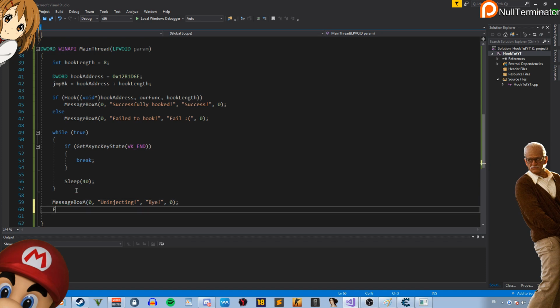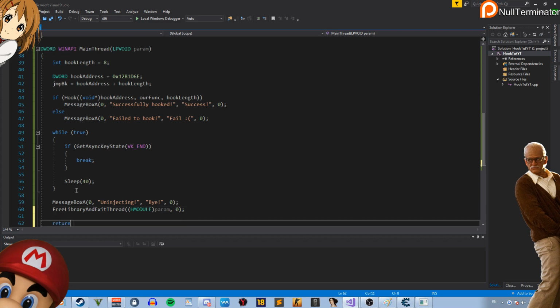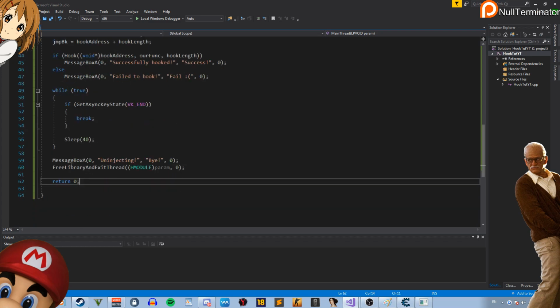Okay, then we're gonna free library and exit thread. Typecast it and 0. Cool. And then return 0. Cool. So this is the uninjection part of it.